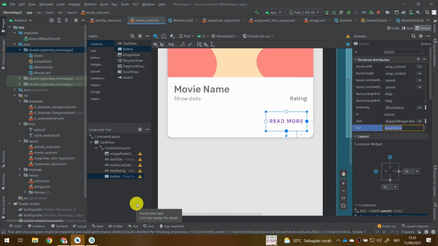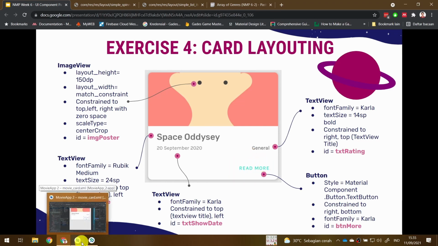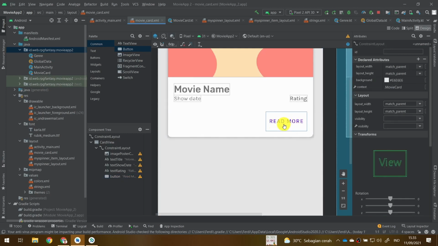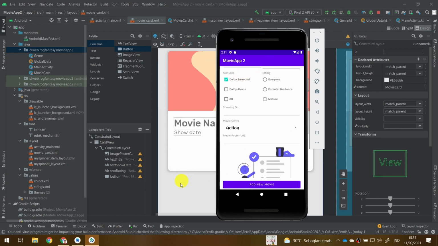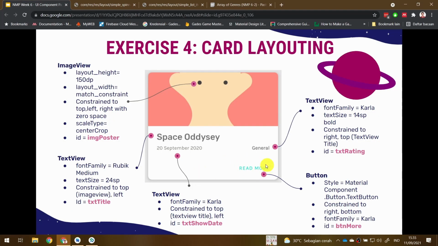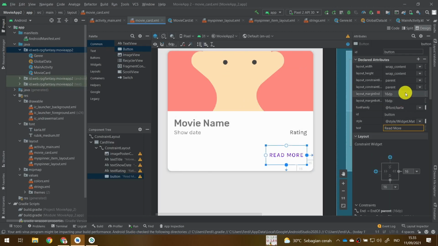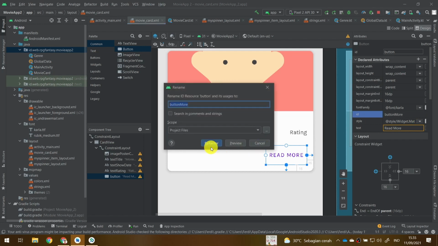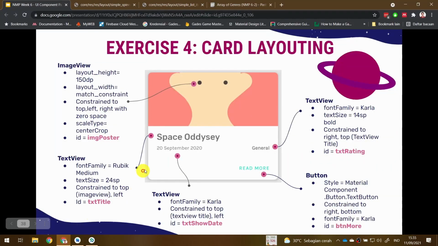Yeah, if you have a different color from the example on the slide, it's okay. That's fine. Just leave it using this color. Yeah, it is a purple color, like this one. I will also leave my button to be purple instead of cyan. And the ID is button more. Okay, so our layout is complete, I think.